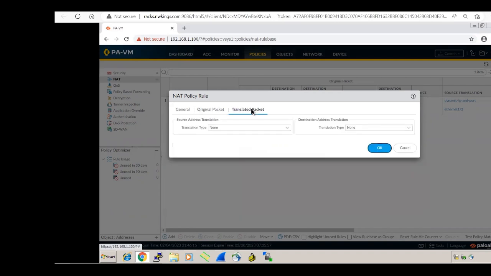Now come to the translated packet. That is very important. Which translation type are we going to use? Very simple. NATing in Palo Alto is very, very simple. Dynamic IP and port I have already explained in our previous class. Now we are going to use dynamic IP. Dynamic IP is nothing but dynamic NAT, okay, guys.